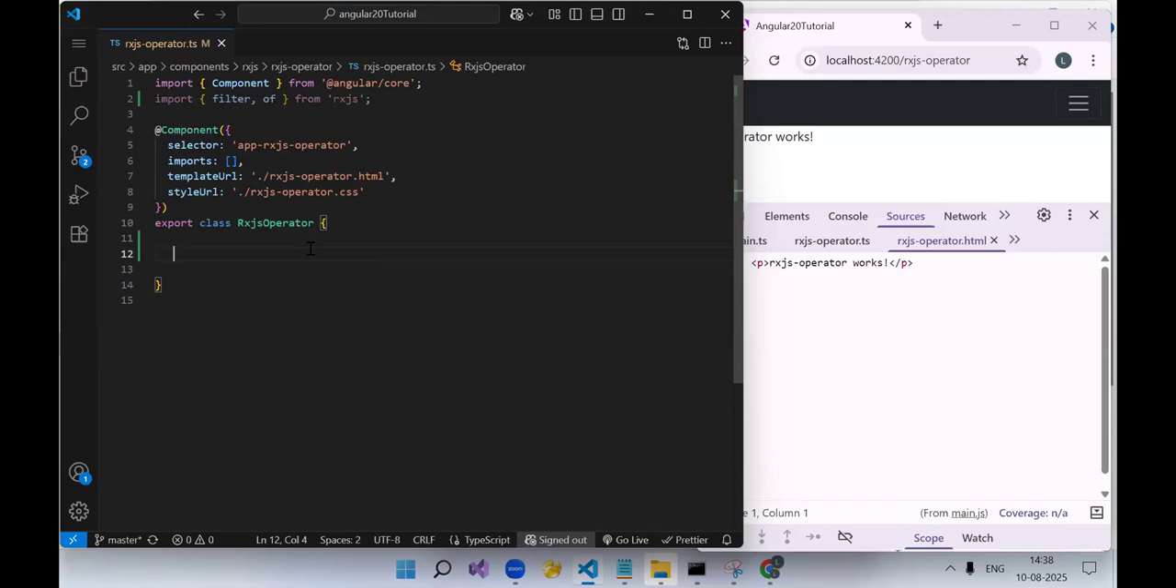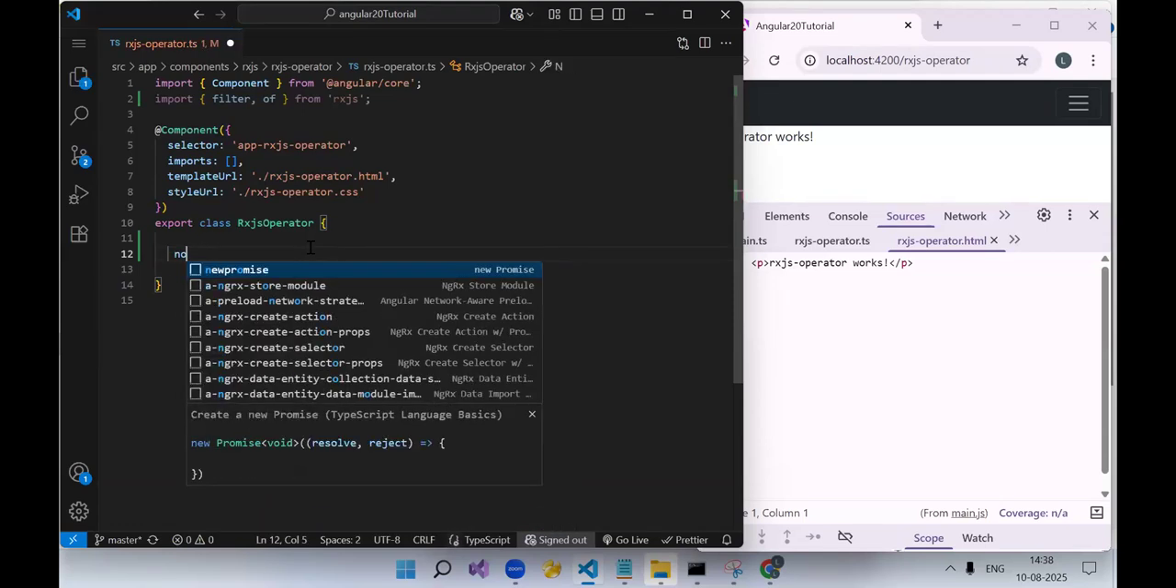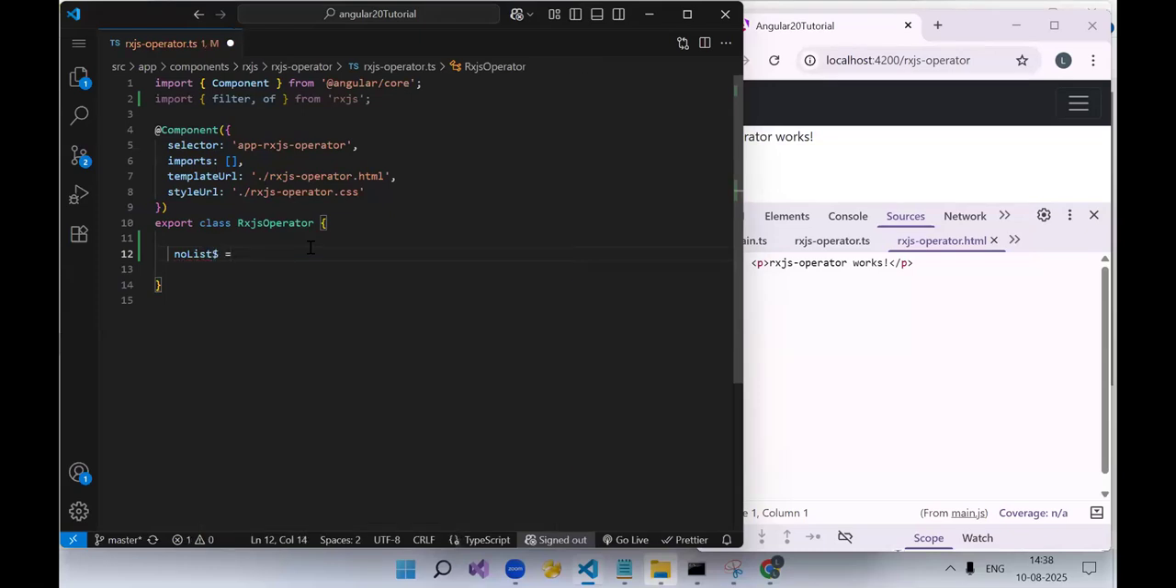Okay. So first I'm going to use, like in the first episode, from and of also, right? For that, we will use it. Let's say I create numberList$ equal to the from operator, which I'm using just to create an observable, and inside that I will store the array 11, 13, 14, 15, 16, 17, 18 and 20. Fine. So I have created an observable by using from.